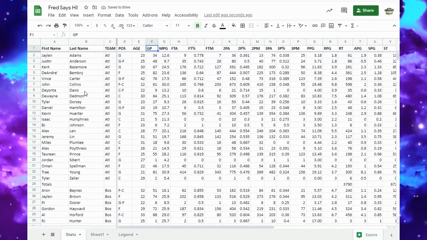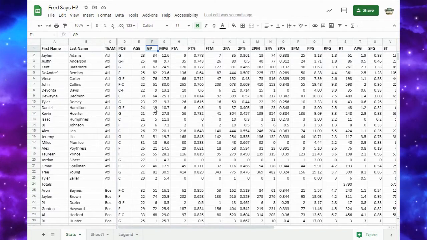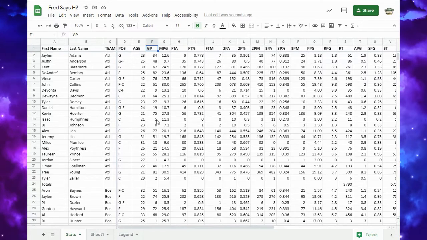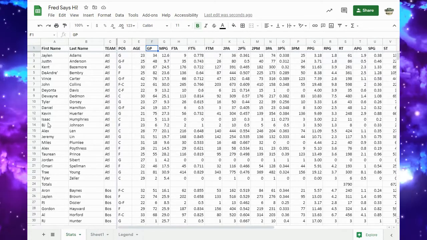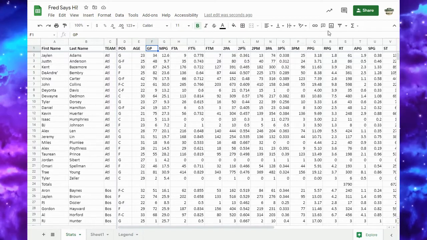Deontay Davis only played 9 games. Daniel Hamilton only played 19 games. You can see all those players, Isaac Humphries, B.J. Johnson, they played less than 30 games. So that's what happens when I have my filter on.